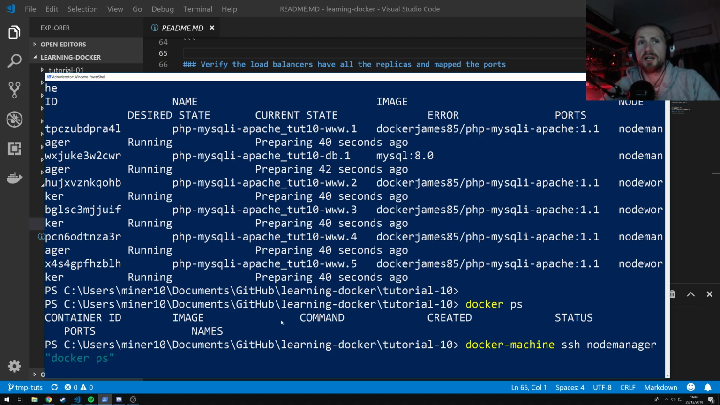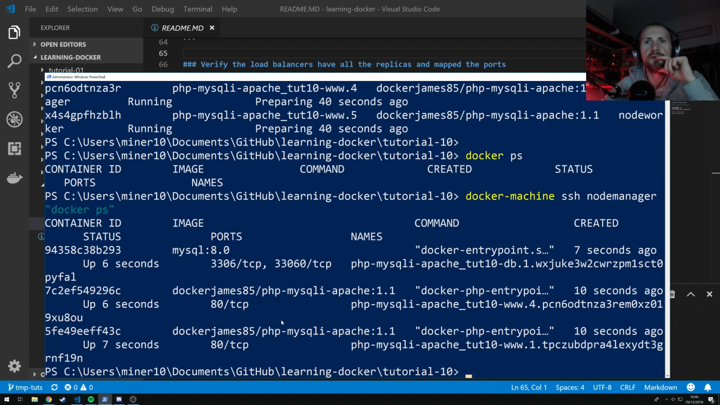So hopefully it should tell me 3 containers are running on that host. I don't know if MySQL will be on this one. I assume it will be. Oh no, it isn't. Oh no, wait, yes it is. It's running MySQL, mapping 3306 to 33060. It's running 2 instances of the web instance, which is 4 and 1.